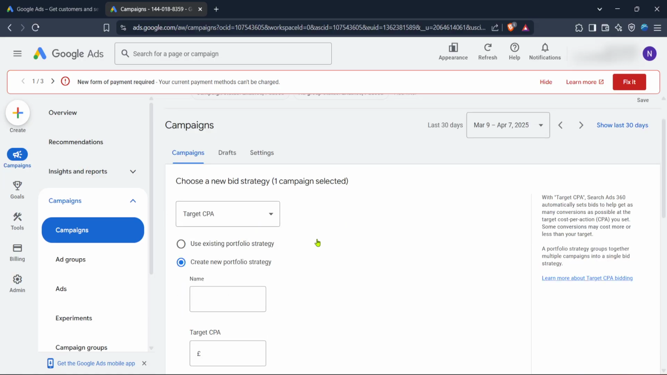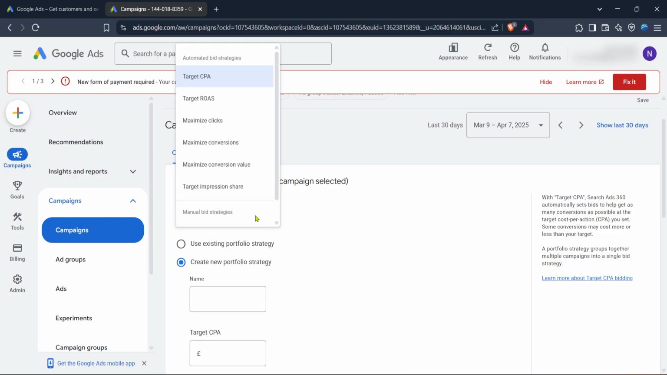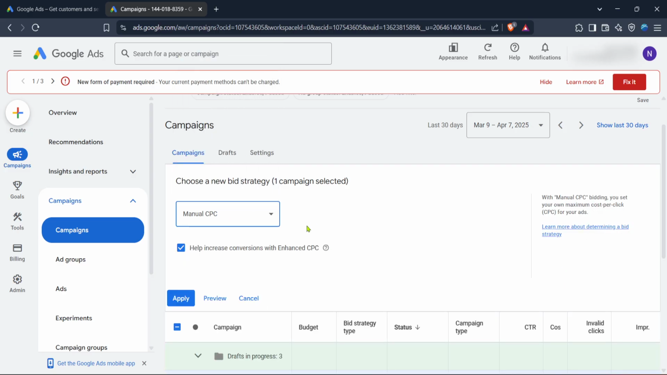For those willing to take a more hands-on approach, consider switching to manual CPC, or cost per click. This method gives you more control over your bids compared to automated strategies. To do this, simply click on Manual CPC and enable it for your chosen campaign. Starting with Manual CPC allows you to directly influence the maximum you're willing to pay per click, therefore potentially improving the efficiency of your ad spend.